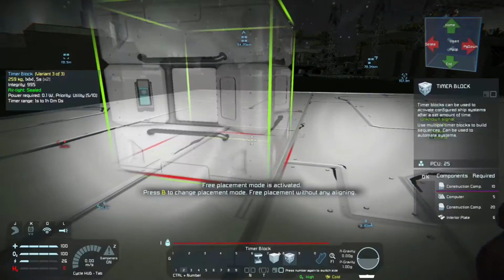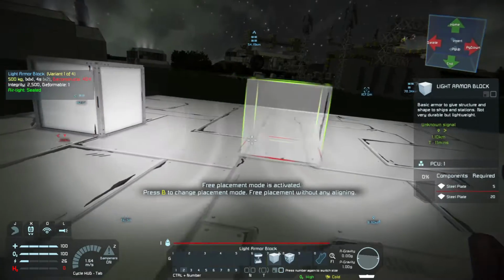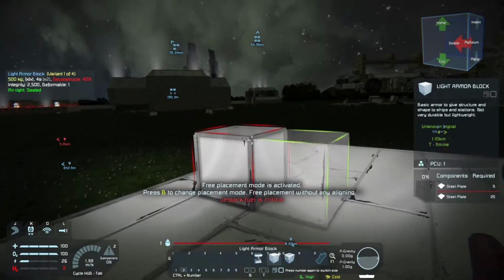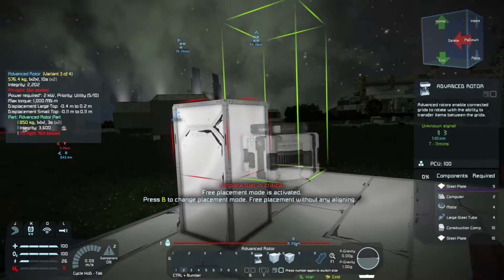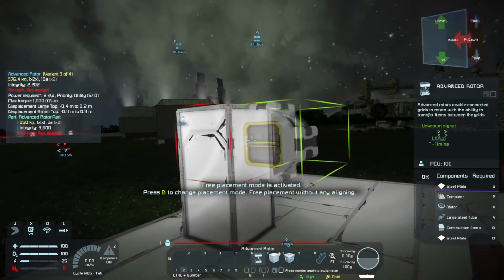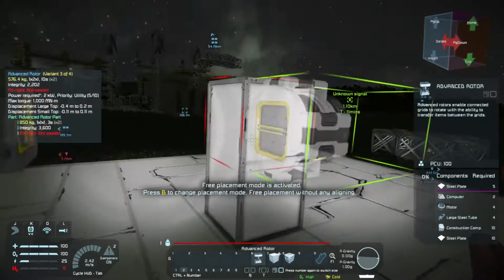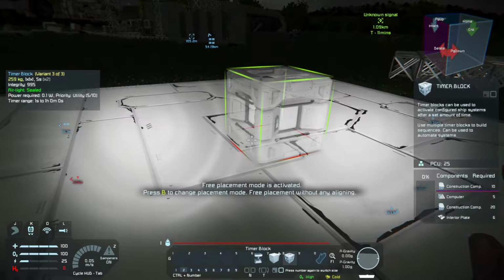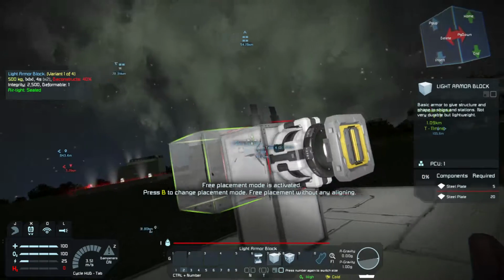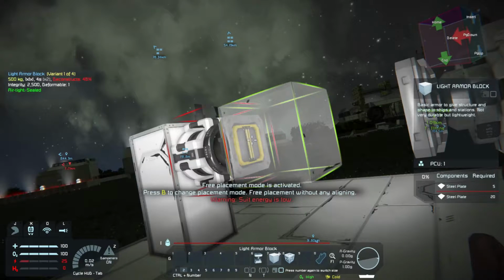It's a very simple setup here. Got that there, that there. I'm in creative mode, don't worry. Yeah, that there. Actually, we'll make this a tad bigger. Is this going to work? Yes, that's going to work just fine.